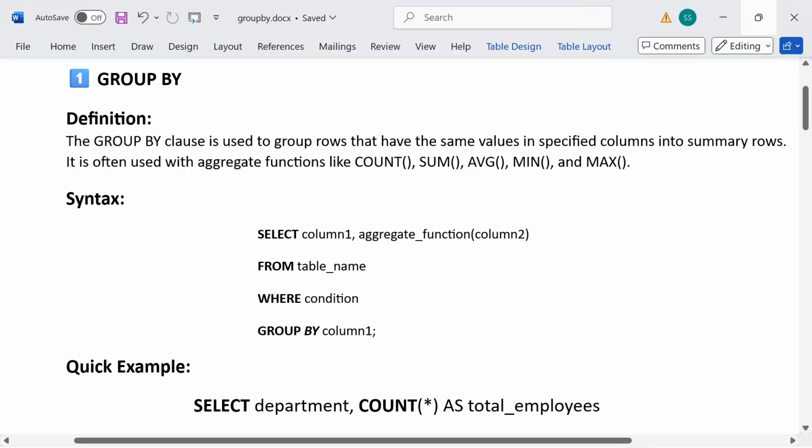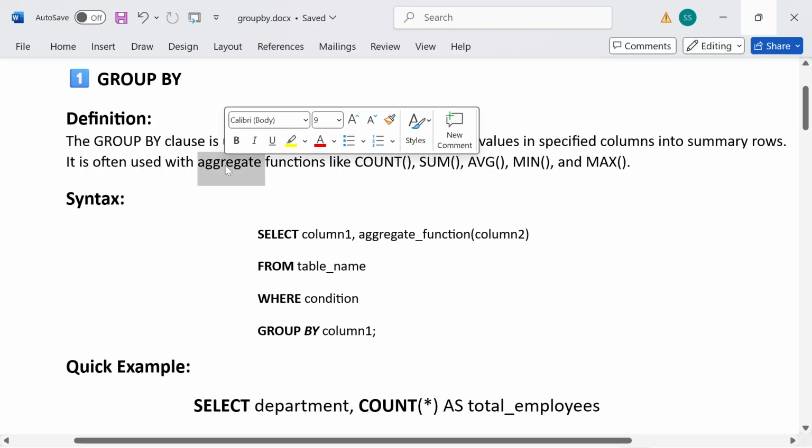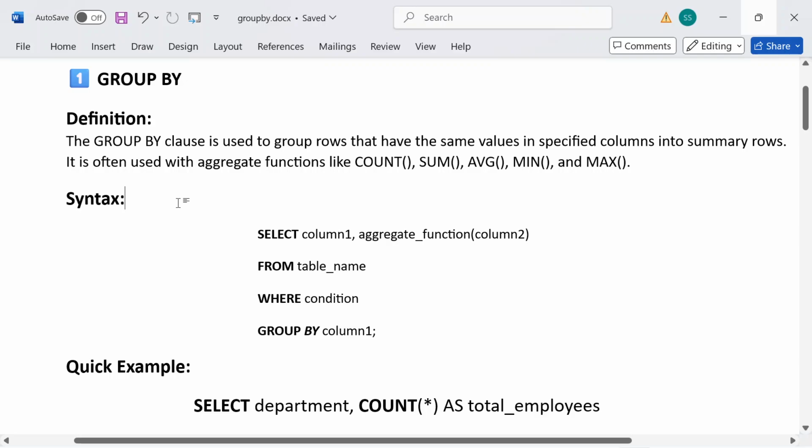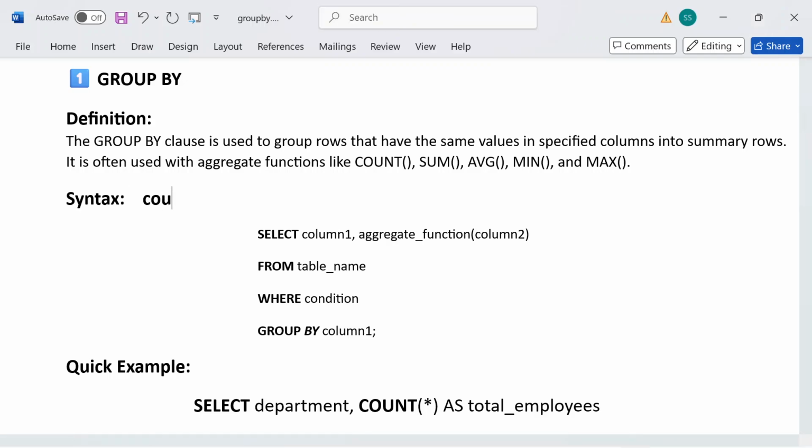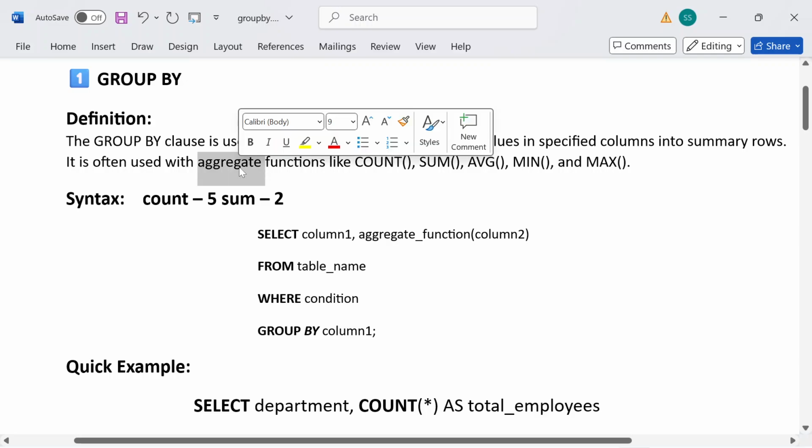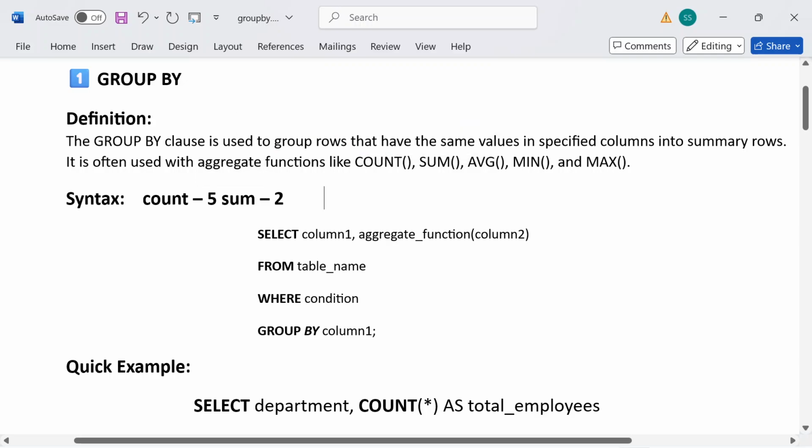Aggregate functions are those functions that basically give a single value. For example, count will give the number of rows that we group, and sum will give the total of any values that we add. All of these aggregate functions provide only one value. First of all, let's understand the group by syntax, then we will write its query.